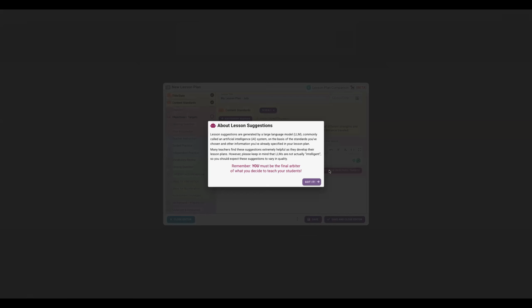Our lesson suggestions are generated by a large language model, also called artificial intelligence, based on the input that you have already put into your lesson plan. So in this case, all I've put so far is a standard. So that is what my prompts here are going to be based on.